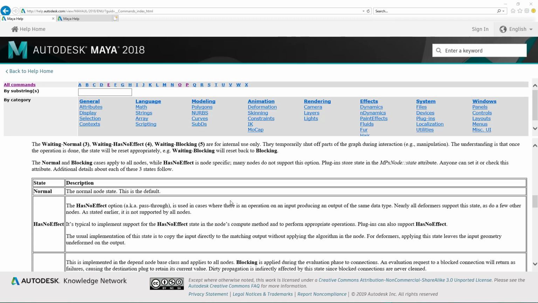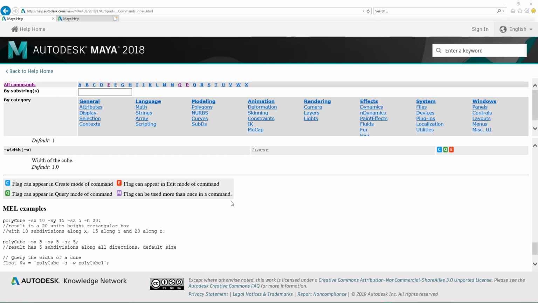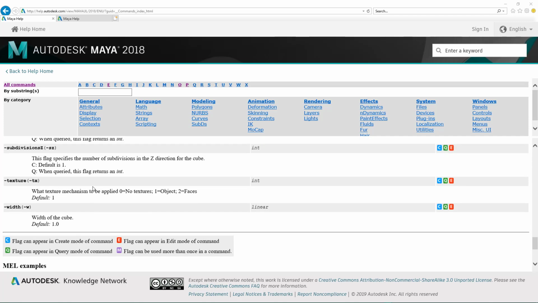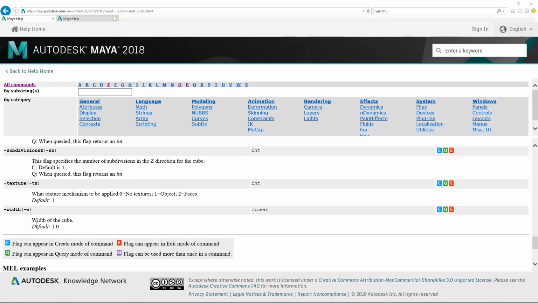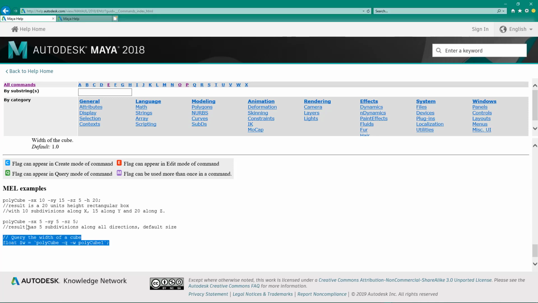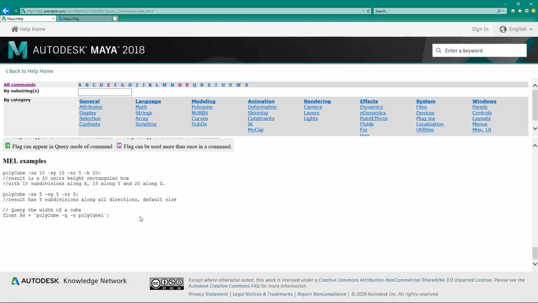Also node states, and we've also got default values of the cube. So there'll be a width, depth, and height of 1. And what's really helpful are the examples that are provided for each command. So the MEL command reference is really, really helpful. Okay.